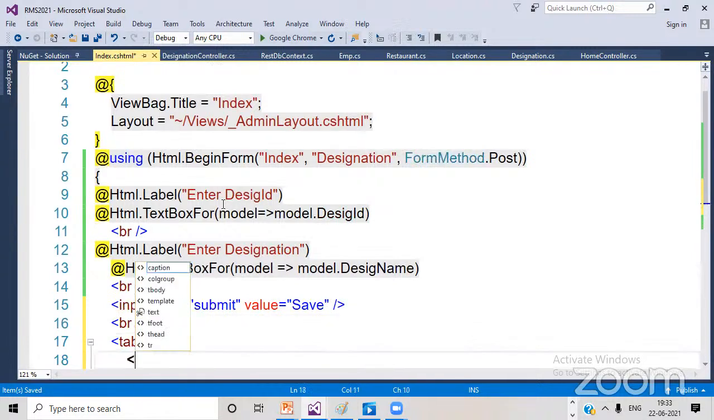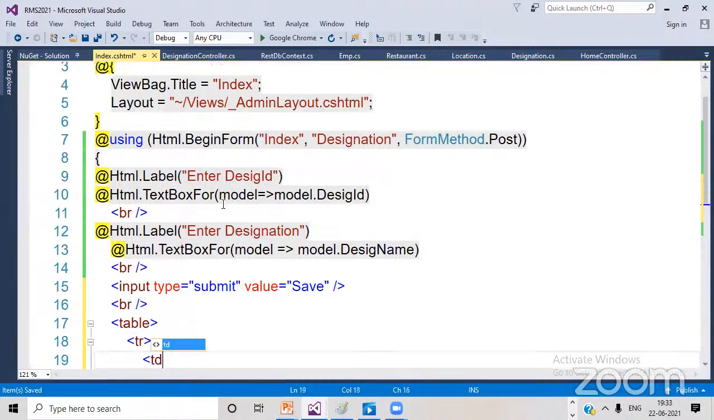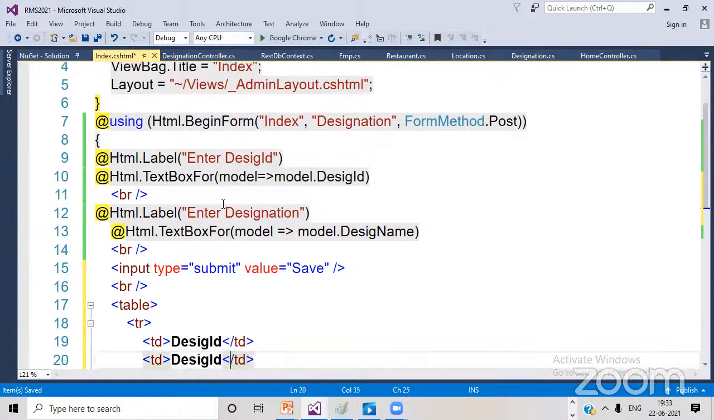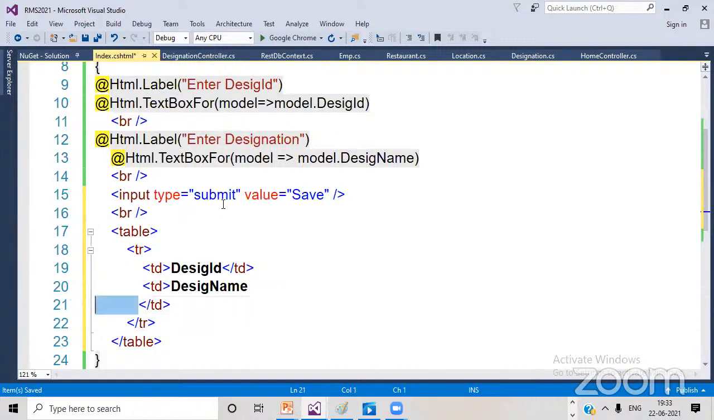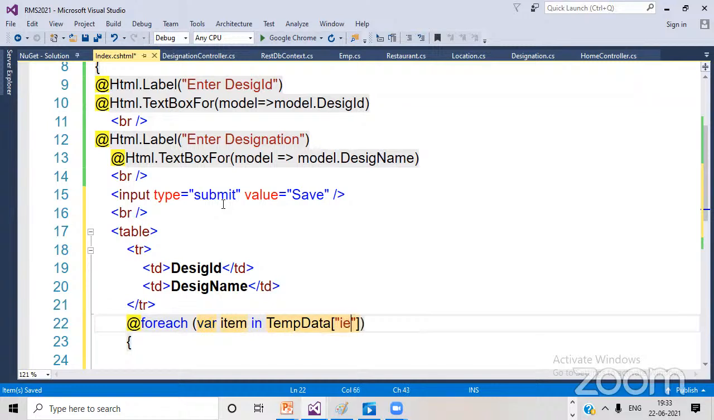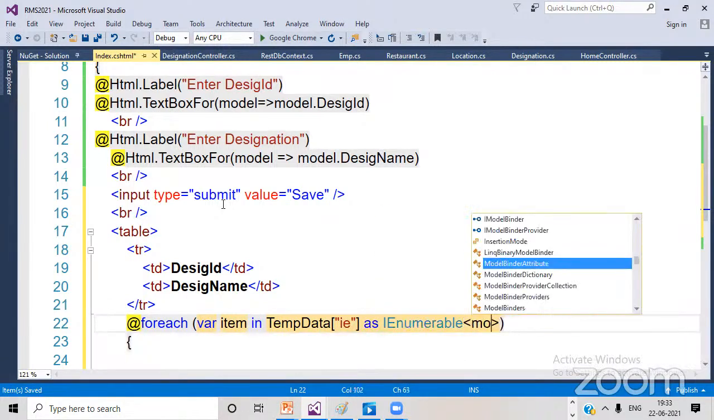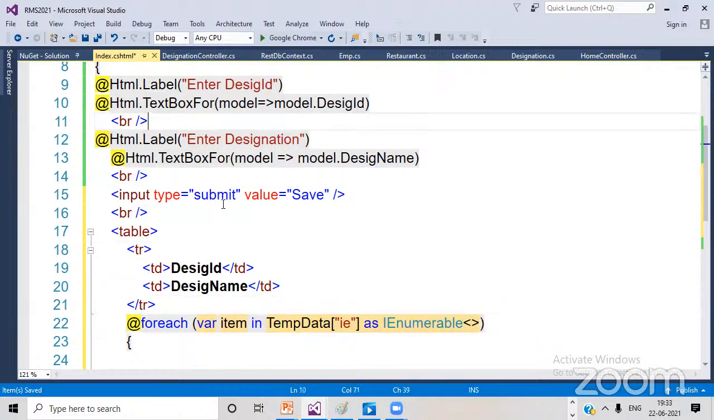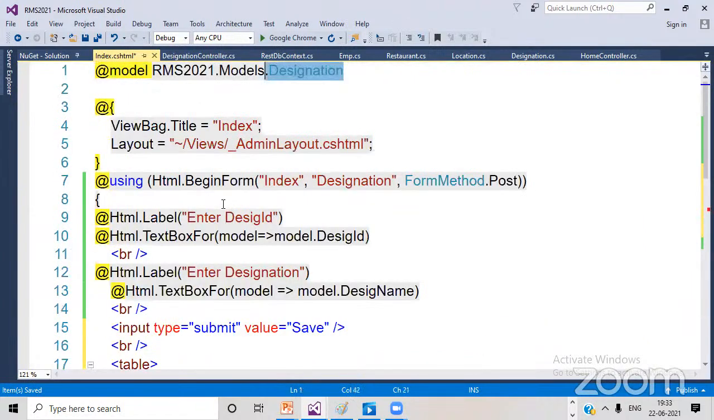And after this, again, if you want to display the data, you can take one table tag. Here you can open one tr, and one td. Here you can give desig id. And here one more td, here I'll give desig name. And after this tr, I'll write one for each loop, for each item in collection. So temp data of IEnumerable of, here I'll give fully qualified name, RMS 2021 dot models dot designation.